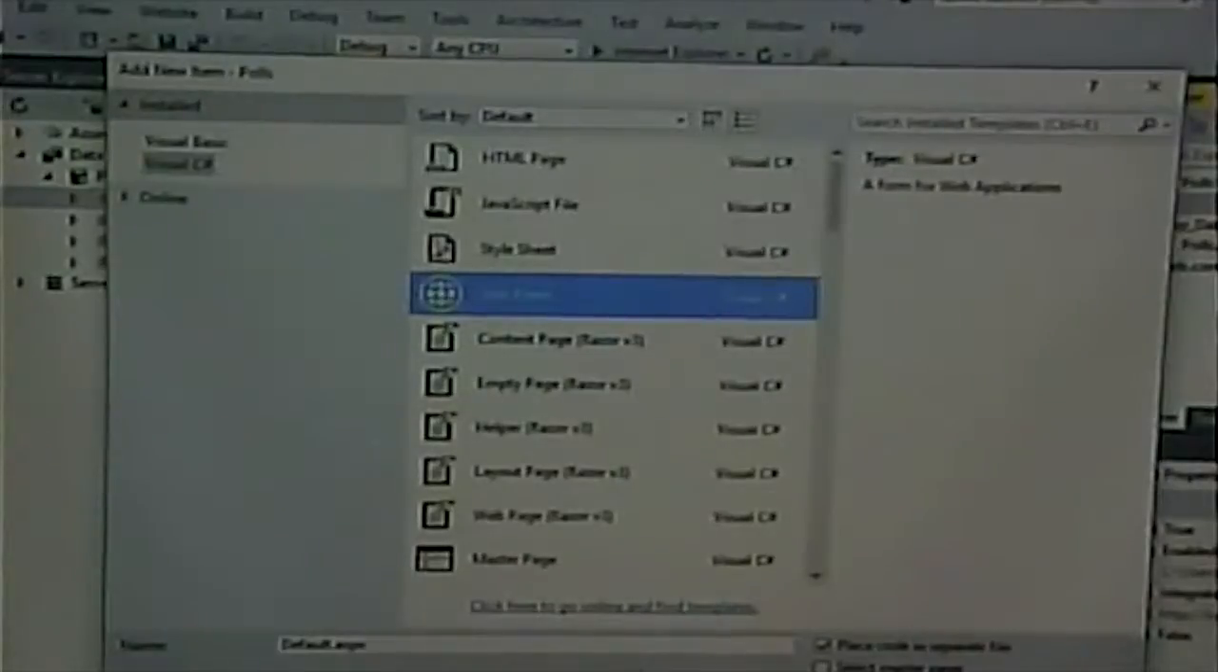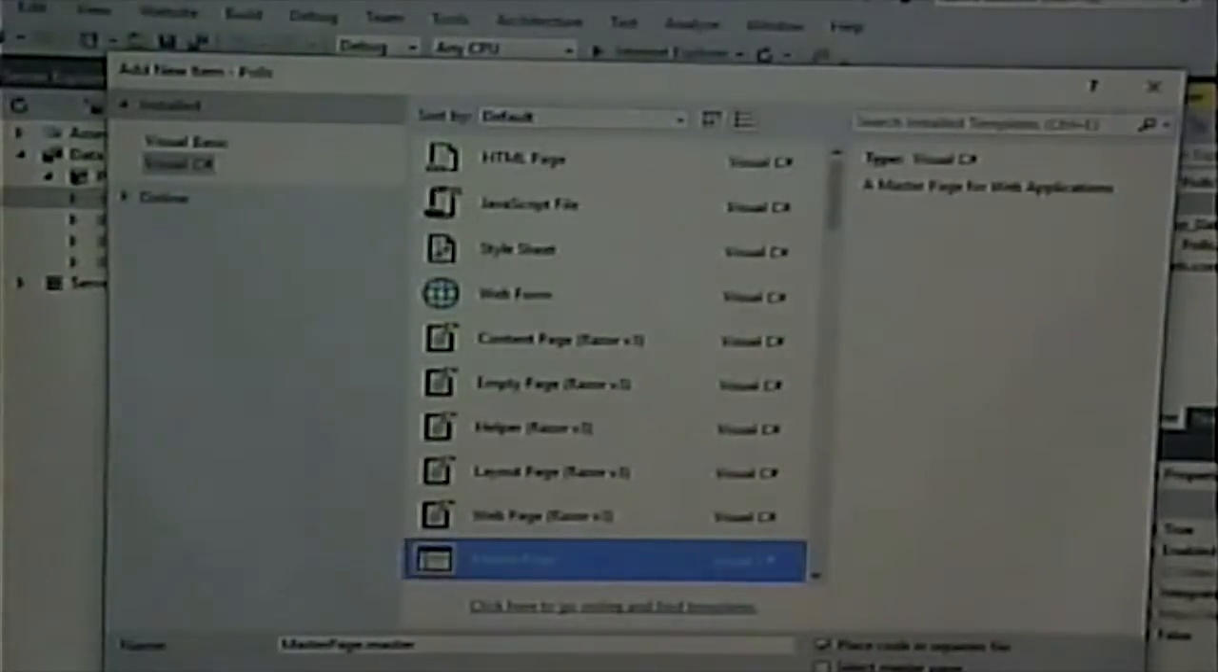So I'm going to at least do a rudimentary master page. I'll go in here, new file, and I will create a web form. That's my default page. Oh no, I lied. I'll create a master page. Place code in separate file? Yes, I want to do that.